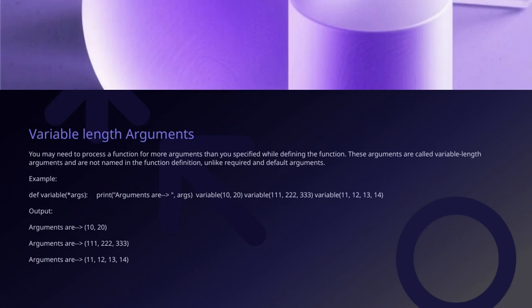When I call the function with different numbers of arguments, like variable(10, 20), or variable(111, 222, 333), or even variable(11, 12, 13, 14), the function works seamlessly each time. And the output will show all the arguments passed in as a tuple, like arguments are 10, 20, or arguments are 111, 222, 333, and so on.